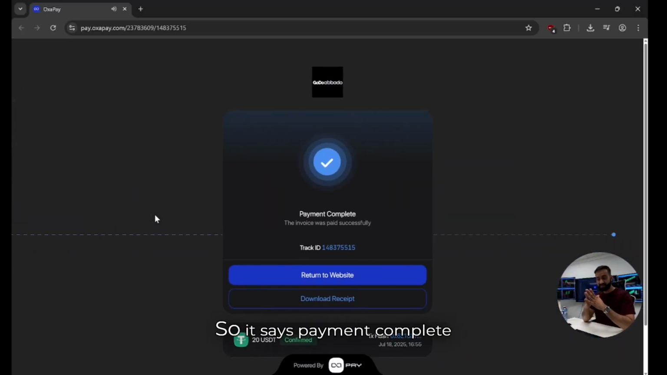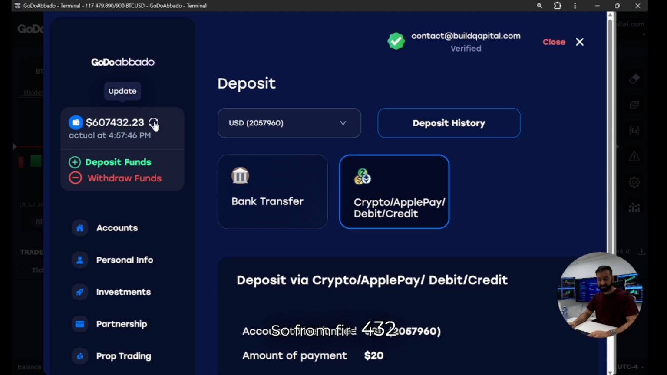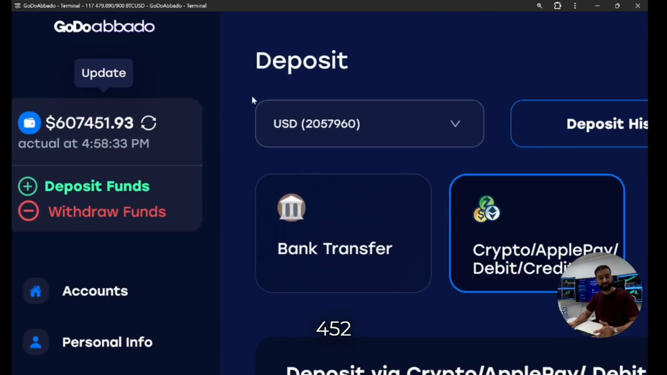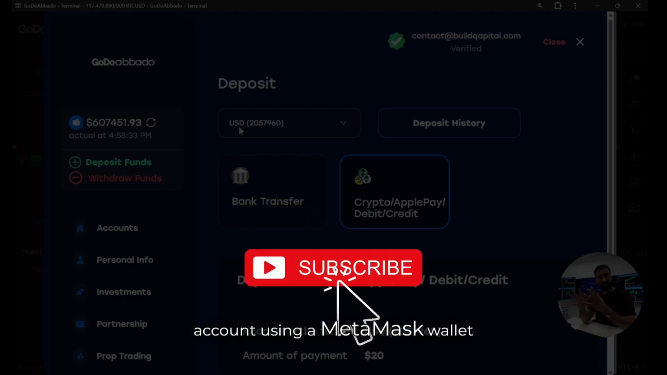There we go. So it says payment complete. Now, what we can do is if we go back to Abbado, there we go. It says your balance has changed. So from 432, let me just refresh right up here. There we go, 452. So that's exactly the process of depositing into your Abbado web trader account using a MetaMask wallet.